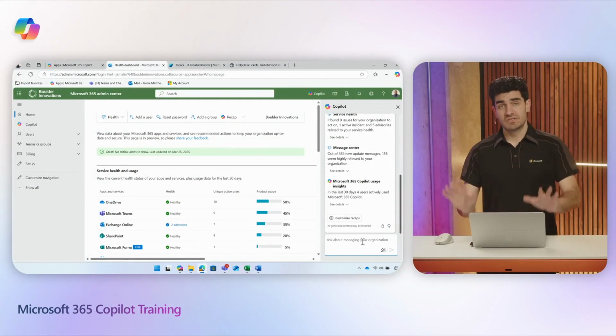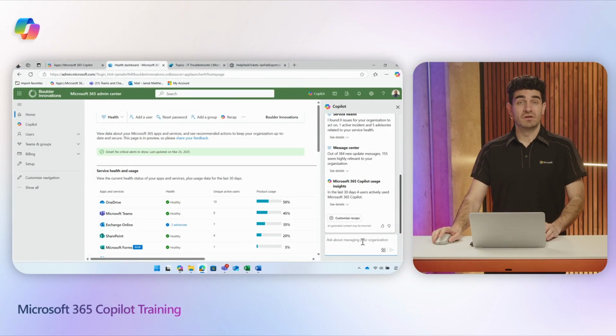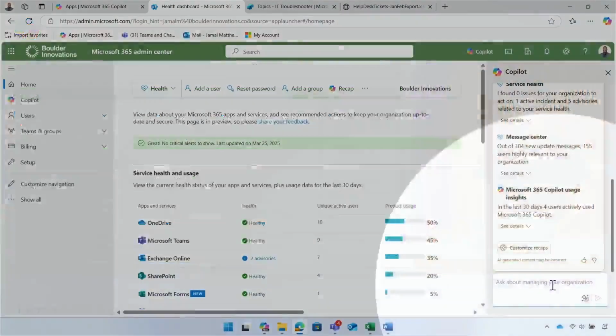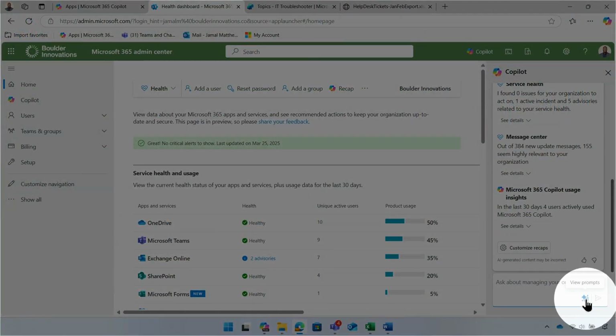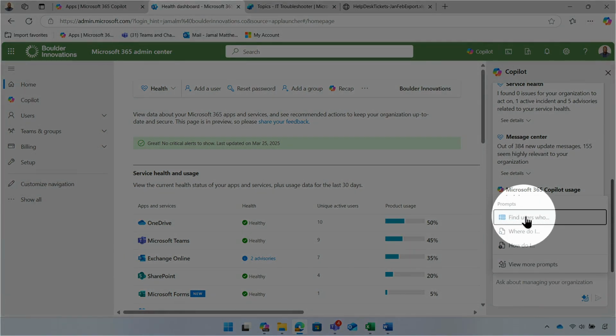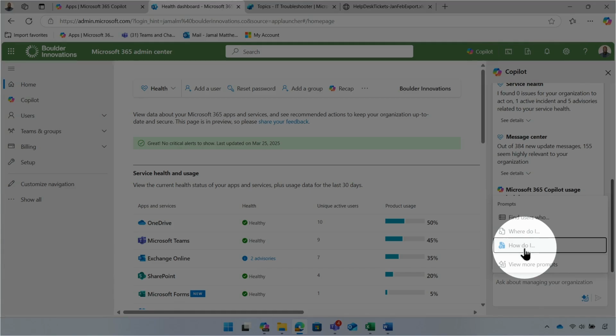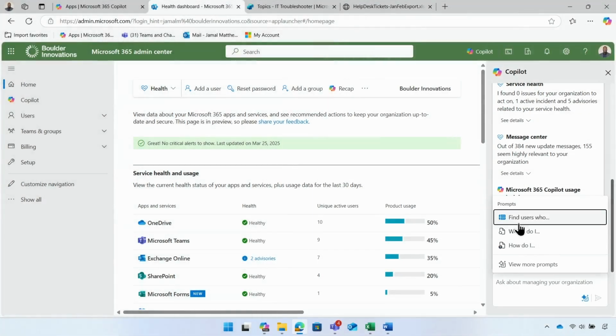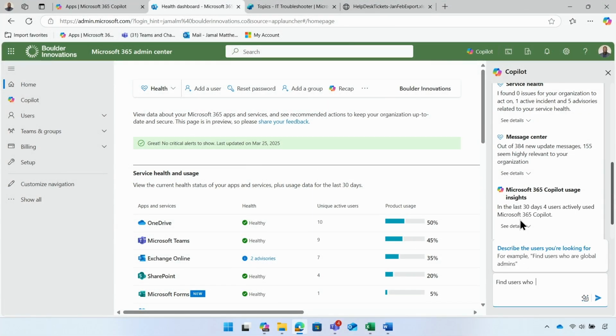If ever you are interacting with Copilot and you're unsure of what you want to ask Copilot, then simply click this button, View Prompts. You'll see this in a lot of different places where Copilot exists, and this will show you quick ways that you can interact with this instance of Copilot. So here in Admin Center, I can select Find Users Who, and then I can specify what I would like to find. Find users who have a Copilot license assigned.